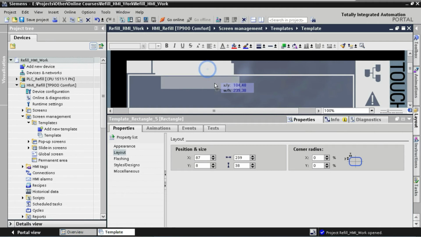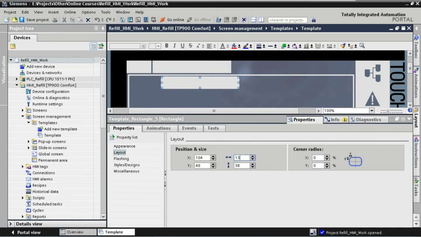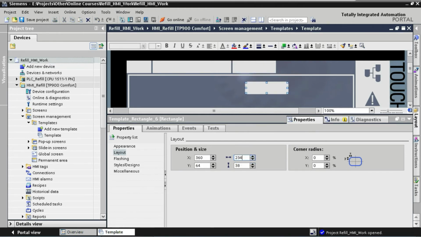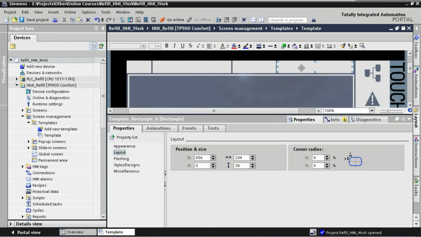Copy-paste again for our recipe rectangle with a defined width of 132. For our last rectangle, which will display our date and time, we define a width of 234 pixels. Now we place it correctly on our layout, and we're done with rectangles for now.